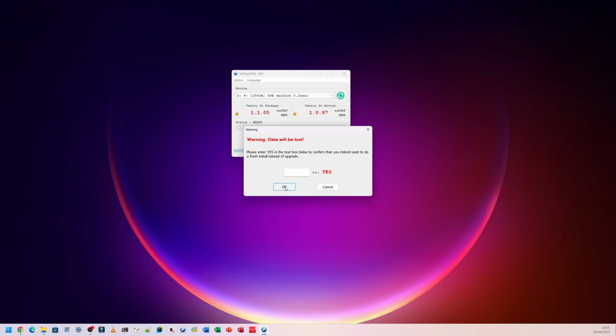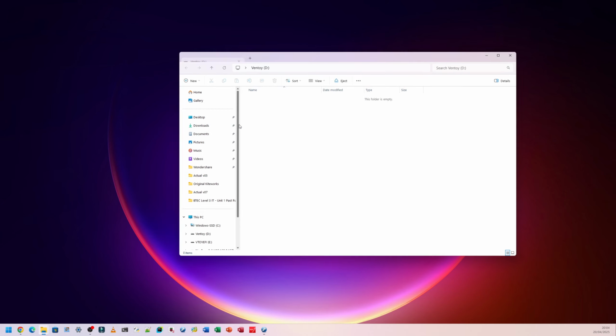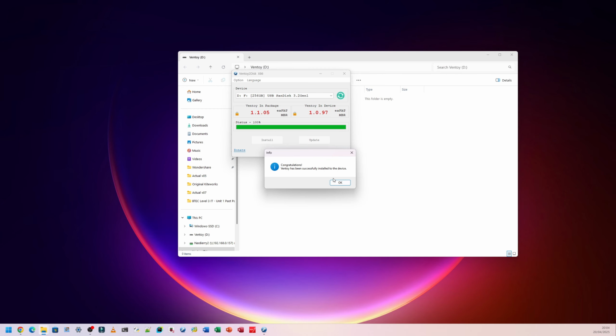It's going to wipe everything. I'm just going to do yes. I'm going to type yes in. Actually, it might need to be caps lock. Click OK. Device will be formatted. All the data will be lost. Continue. Yes. Yes. It's doing its thing. Just wait for that to finish. Perfect. Everything's all finished now. So all I need to do is click on OK here.